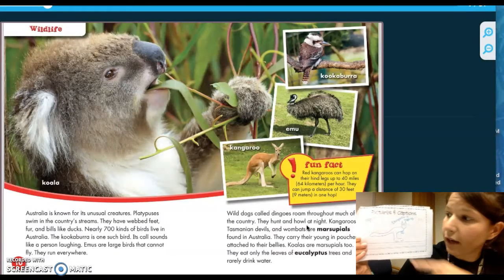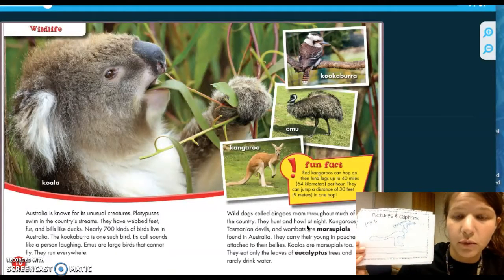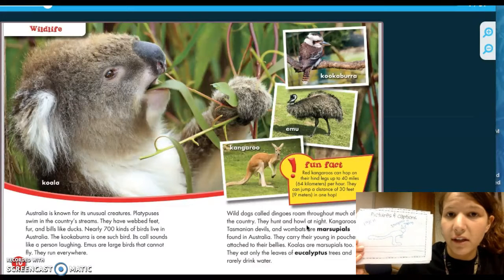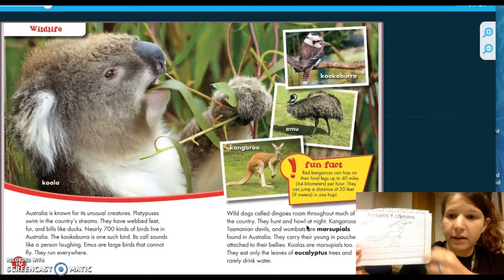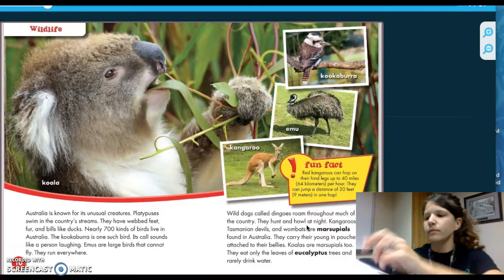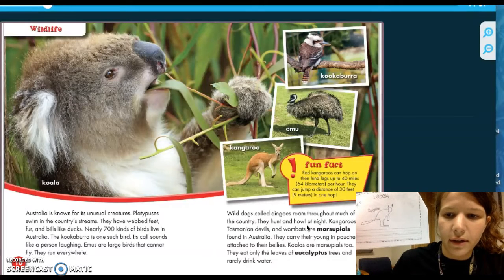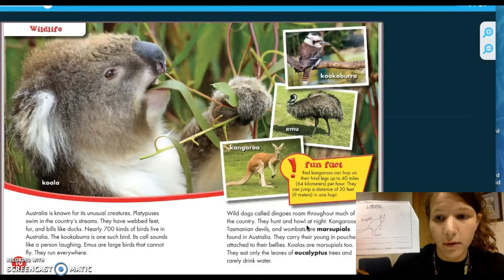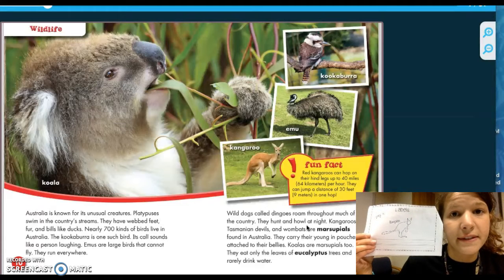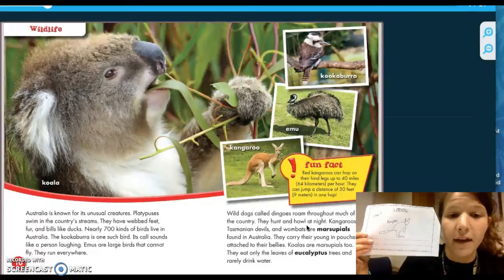If you do not have a picture and a caption, which is more than one word, then you need to complete that. Next page. Now, here is my picture with my label, also from the same page. Make sure you have that done.